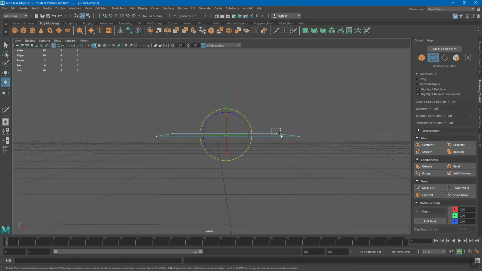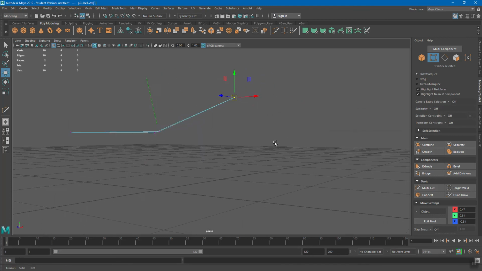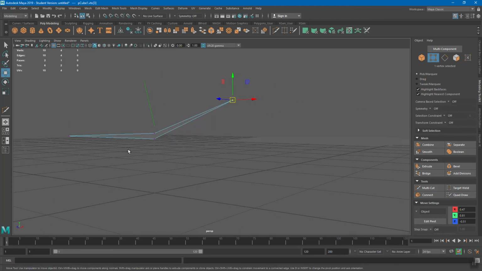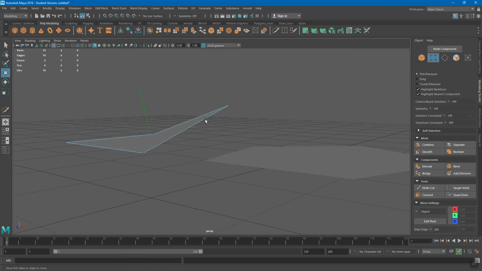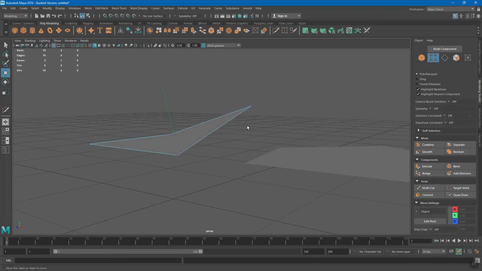What if I grab a single vertex, though, and I move this? Now, all of a sudden, you'll notice that these four vertices no longer are on the same plane. This one's up and away from these other ones, right? These ones are on the same plane, but this one isn't. This polygon has now become non-planar. So this is a non-planar polygon.